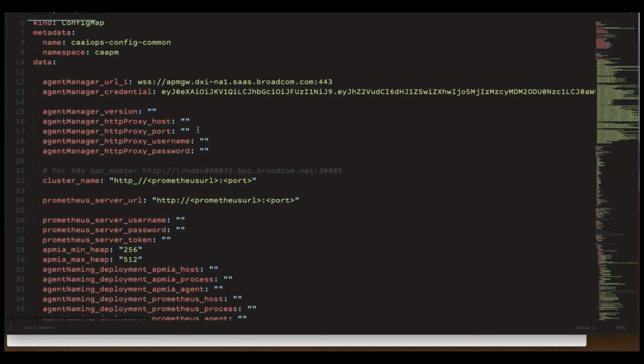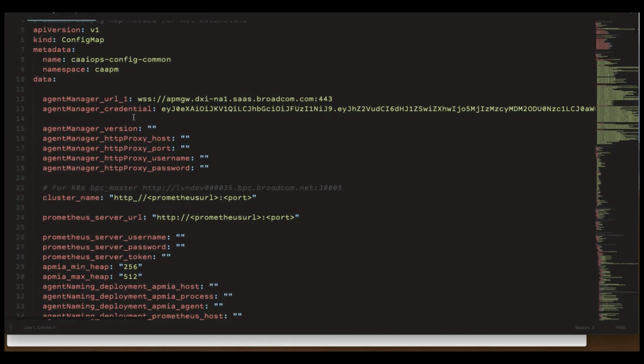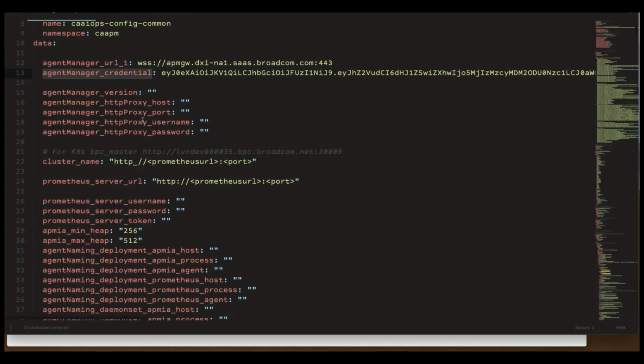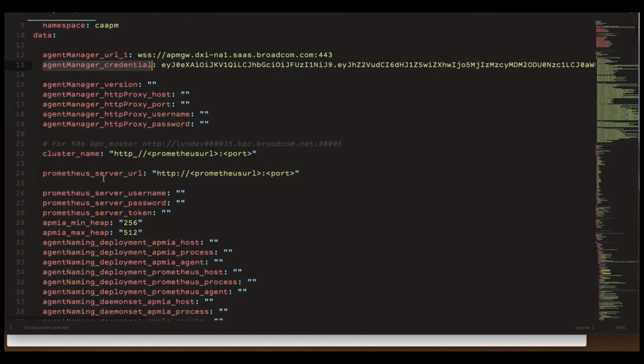So this is a default UMA YAML. Again, we've shown you how to configure the URL and credentials in order to connect to the right SaaS environment. All I'm going to do in this session is show you just the two parameters, attributes, that I need to modify in order for UMA to actually scrape and report Prometheus data.